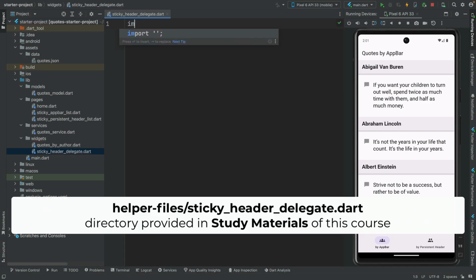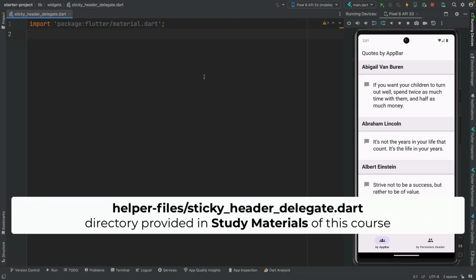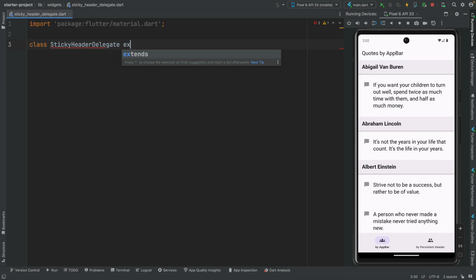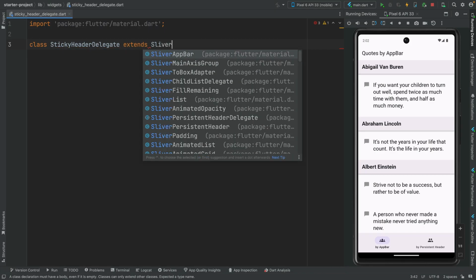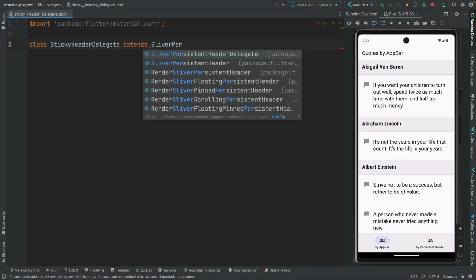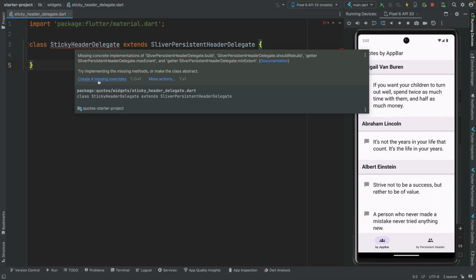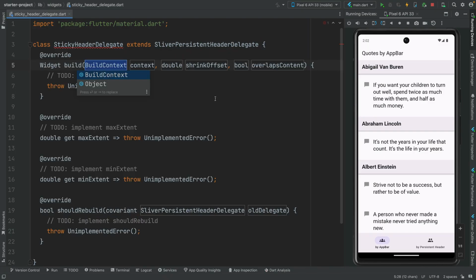Perfect. Let's import material. Great. And then we close the sidebar here. And let's create a class. So this class is going to be called sticky header delegate, and extends what? A sliver persistent header delegate. Perfect. Now, if you can see here, it's giving us a little, hey, we're missing overrides. And just click on create for missing overrides, and it creates them for us. So that's excellent.